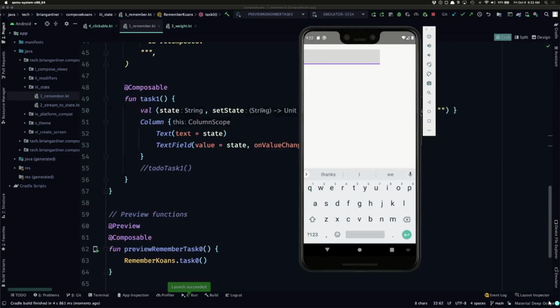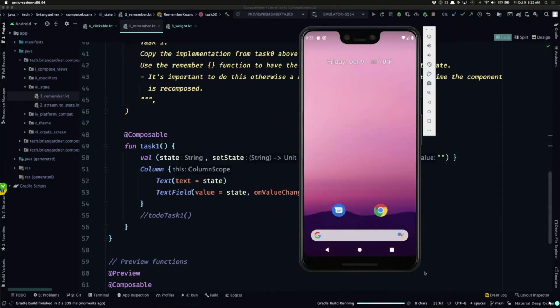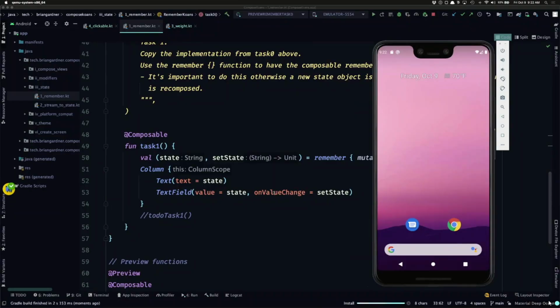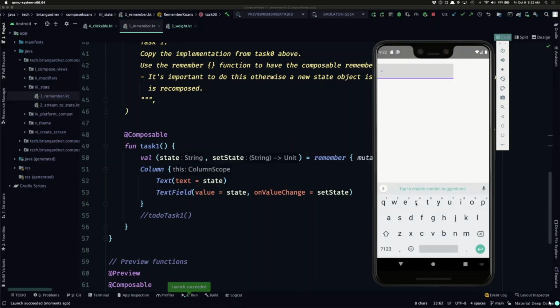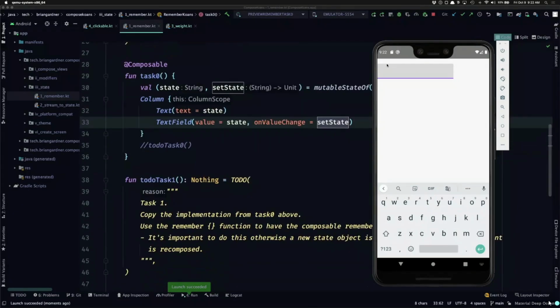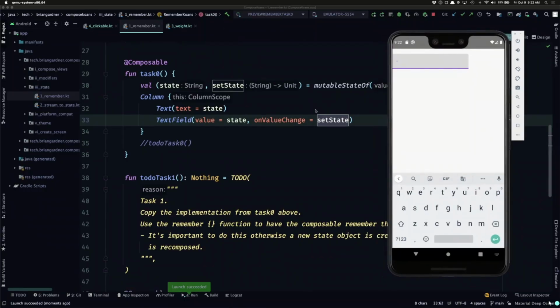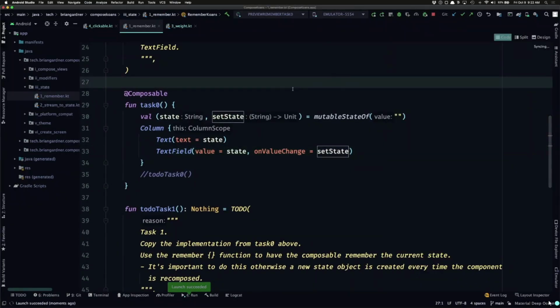If it'll work, let's see. Seems to be having some issues. Stop and rerun. Well, that's fun. That should work with the mutable state there. I don't know. I just spun up a new emulator this morning, so maybe it's causing some problems. I'll get back to that in just a second.